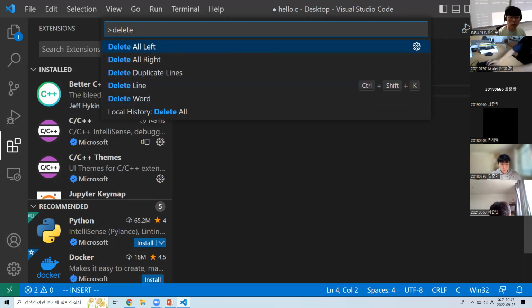So when you use VS Code, you want to do something, but you don't know how to do that, please use this command palette. Then this command palette will let you know what you can do in VS Code.